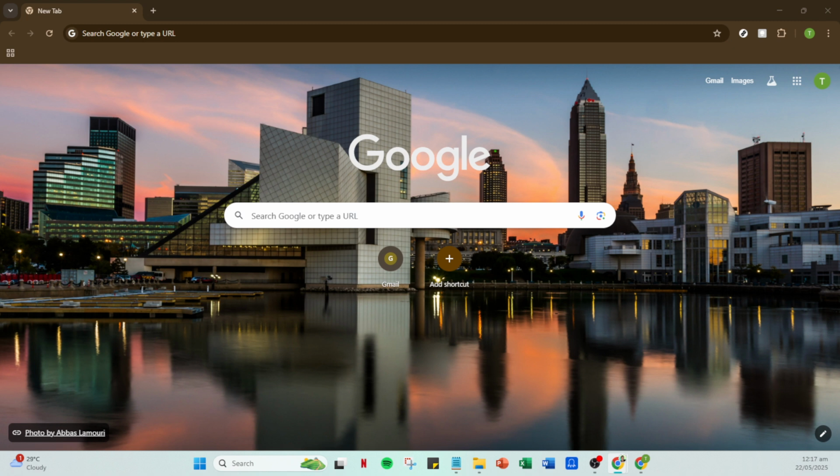Let's dive right in. First, make sure you're in your Google browser. This will typically be Chrome, so open it up if it's not already running. Think of your browser as the home base for all your internet activities, and keeping your toolbar visible means all your most used tools are just a click away.